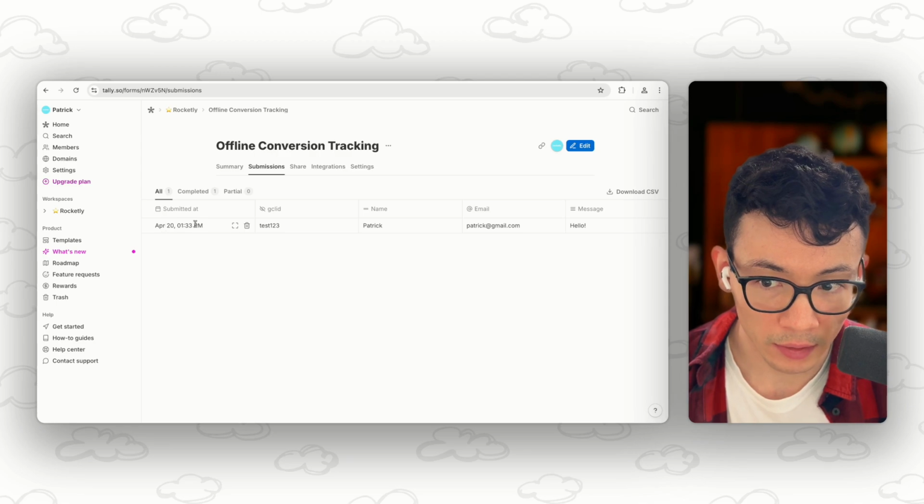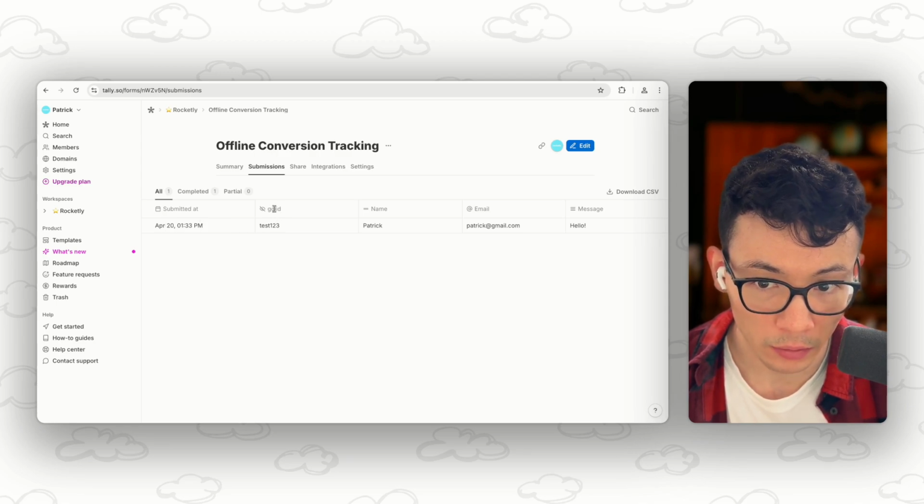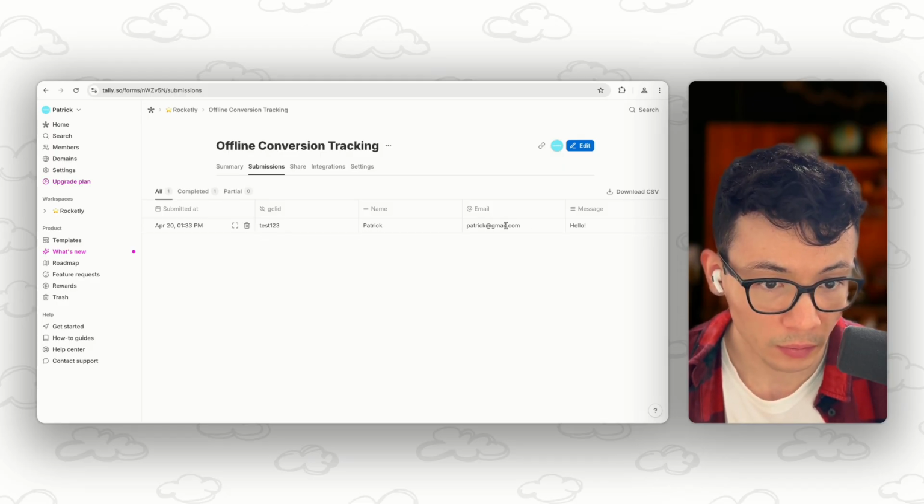So you can see the time it was submitted, and in the Google Click ID column here, you can see that the value test123 was pulled through correctly alongside the other field data. So this shows that the form is working correctly and we are good to go to the next step.